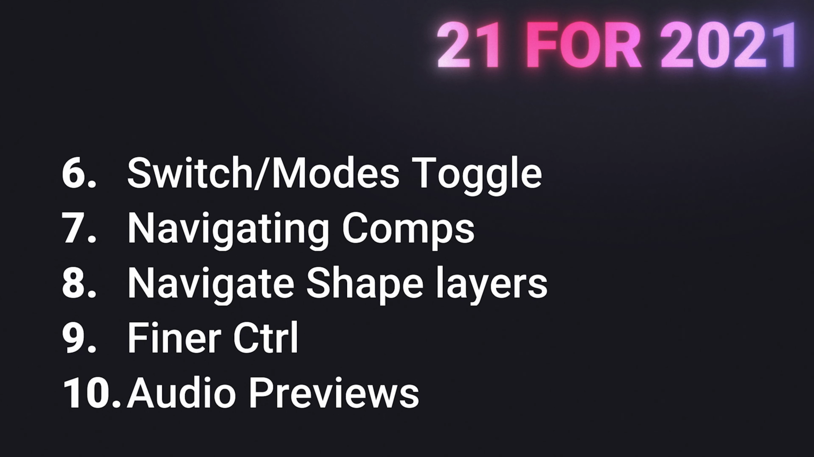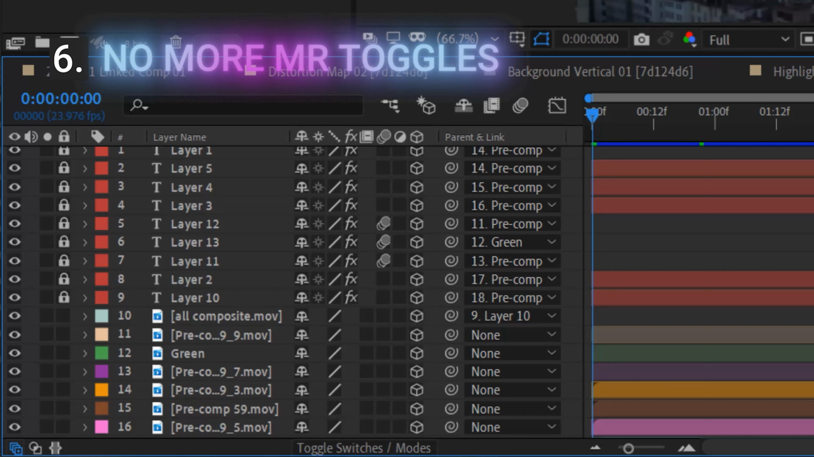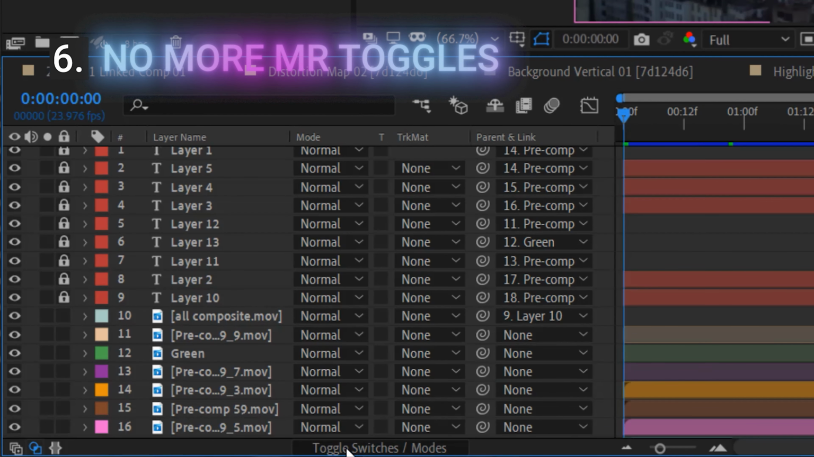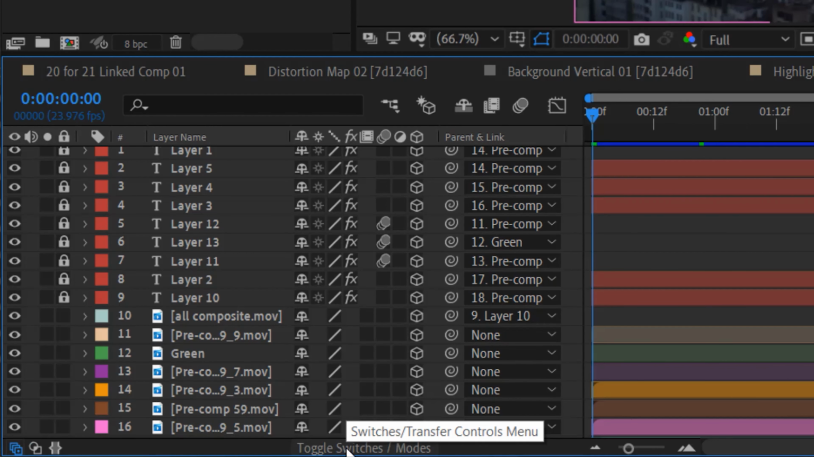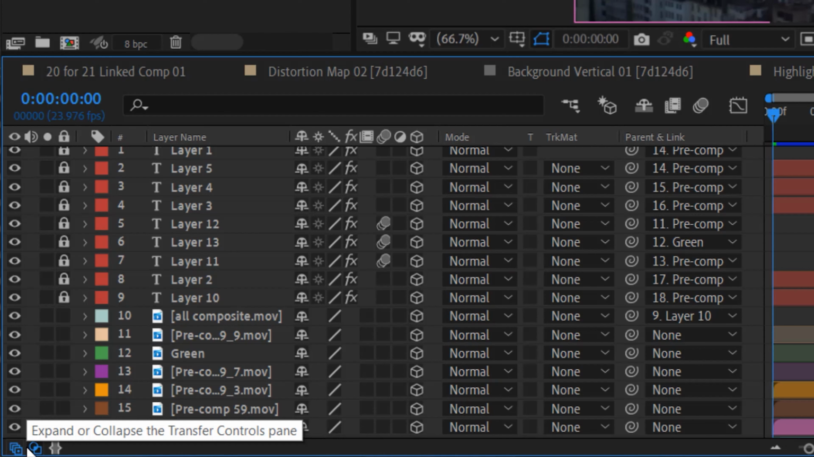All right, the next 5 are gonna be tricks. The first one has to do with the toggle between switches and modes. If you're sick of toggling between these two things, you can actually display both by checking these little buttons down here in the lower left corner.